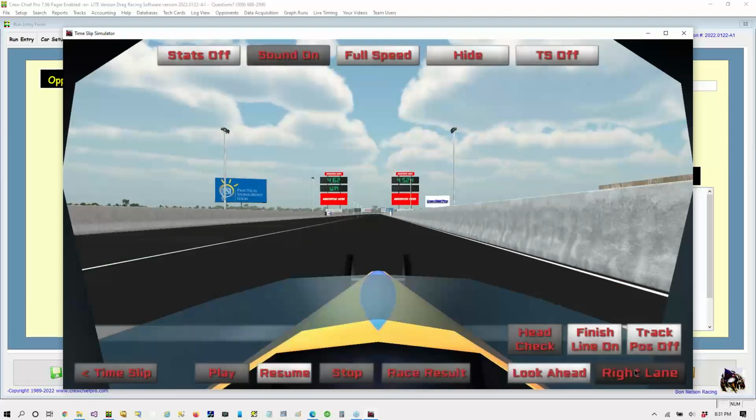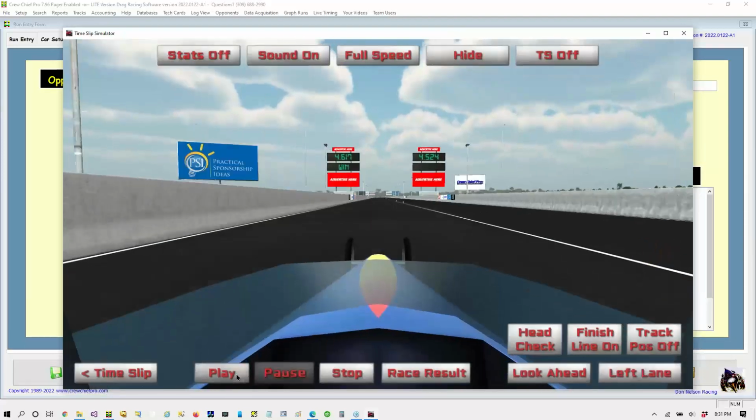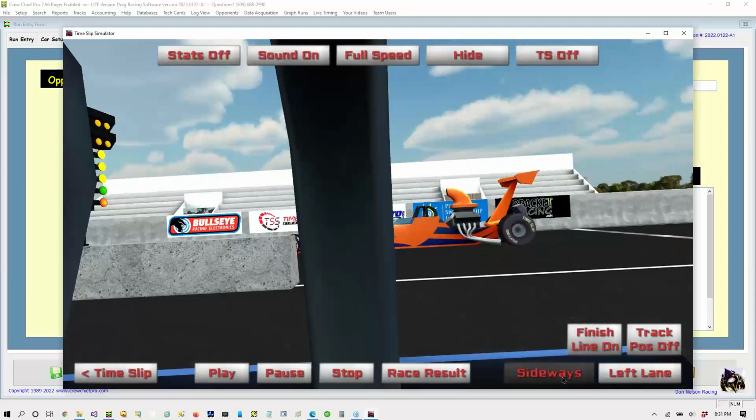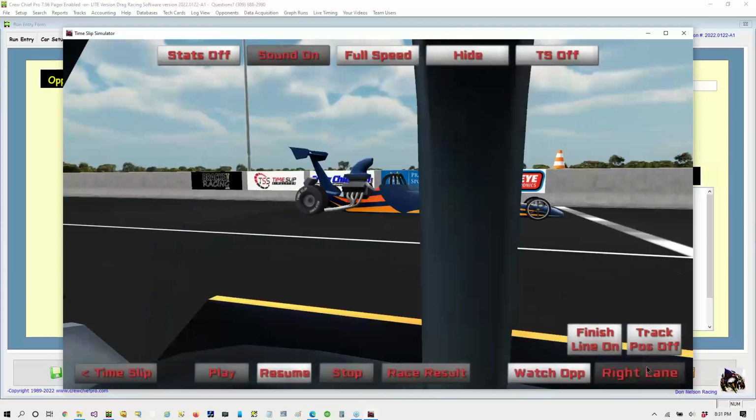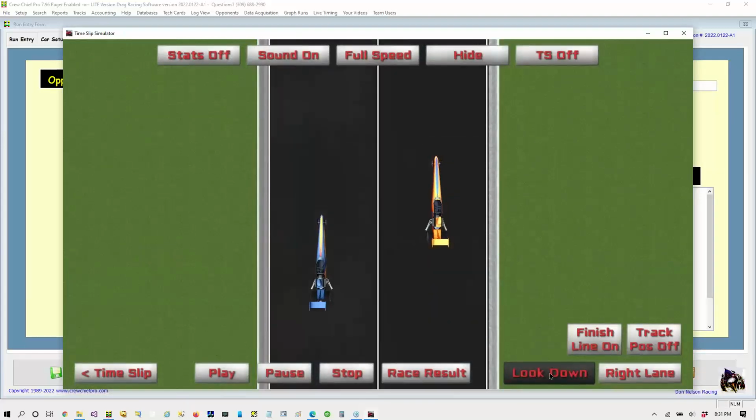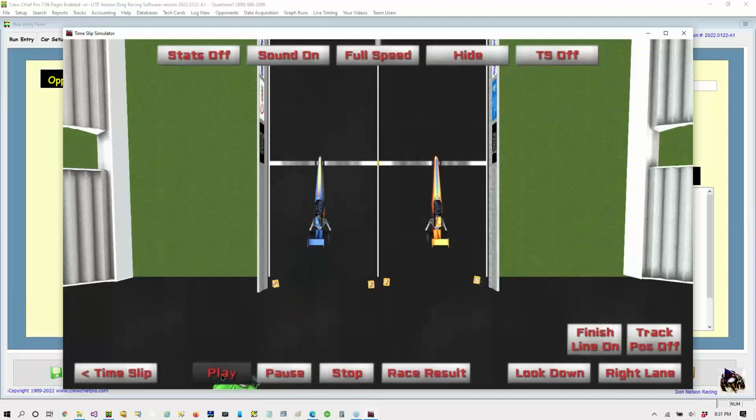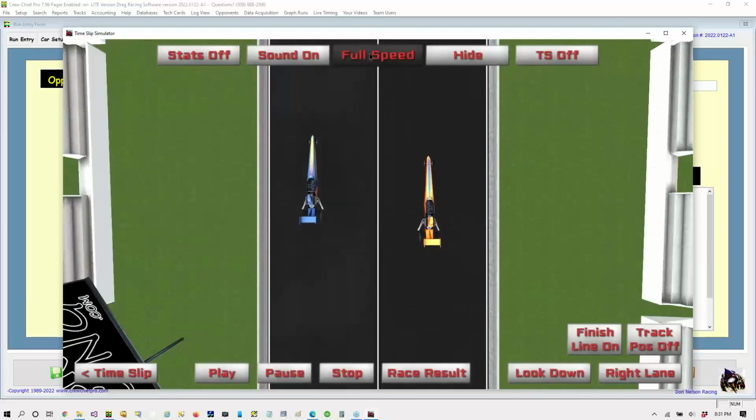So you can switch. I can go to my lane. I'm going to play, and I'm going to watch my opponent the whole way through. Here's the line. Or I can watch from above. And you can even go to super slow motion in here to slow it down.